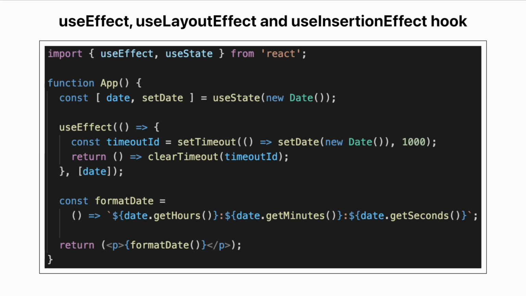Here we are not using setInterval, instead we are using the setTimeout function. Once the date state value is updated, React will re-render the component, and since the setup function provided date state as its dependency, React will run the cleanup function and then it runs the setup function again. Using setInterval with an empty list of dependencies is better for these scenarios.